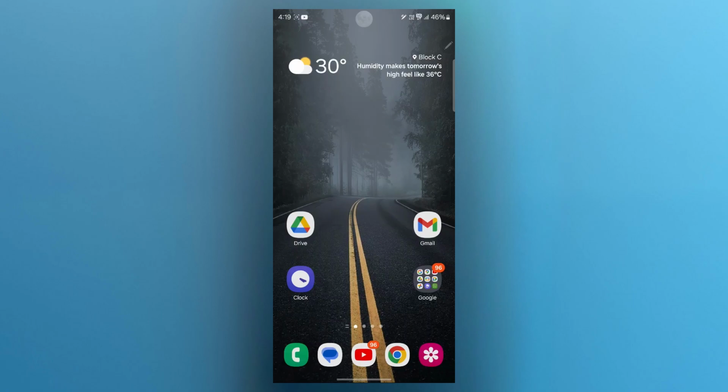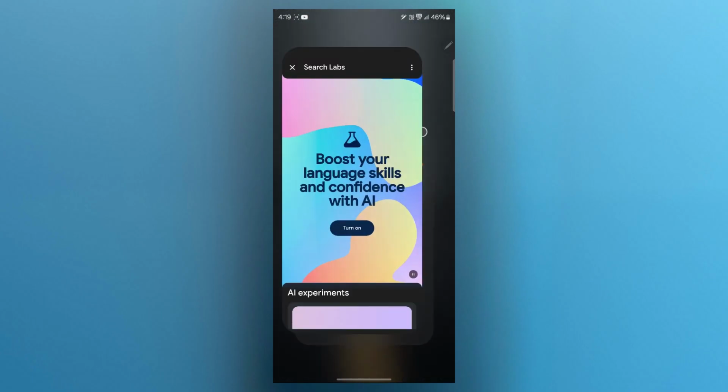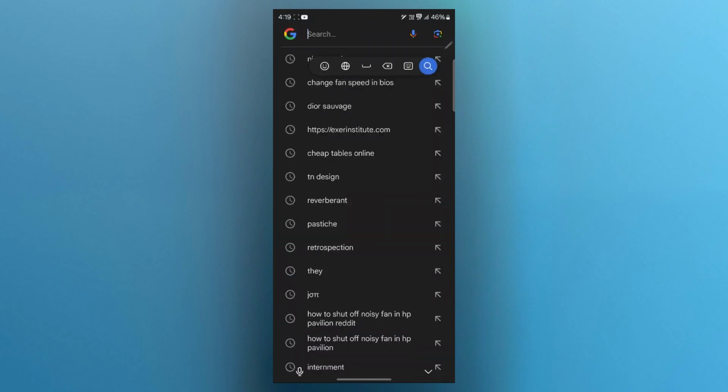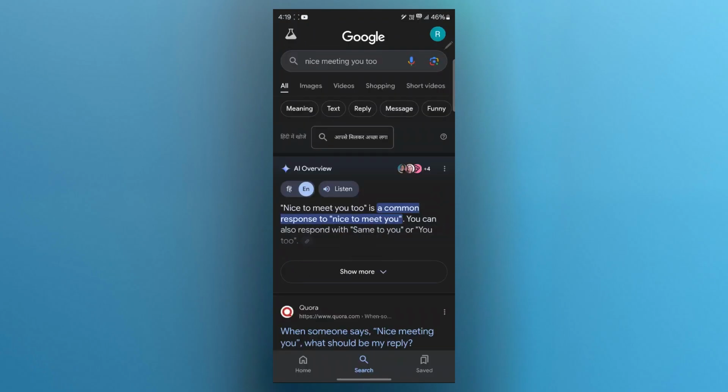The first one is Google Search. Gemini AI is integrated into Google Search. Simply navigate to your Google application, go to the search bar, type in anything you want. So simply search for something and you may see responses generated by Gemini.